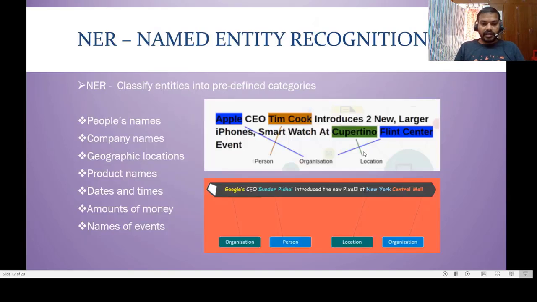So then, named entity recognition. This is a very important point in NLP, and we use named entity recognition in most places. We also have a lot of open source libraries available for it. When you give a statement to the NLP system, it will identify and classify entities into predefined categories, like people, companies, geographic locations, product names, dates and times, amounts of money, and a lot of things.